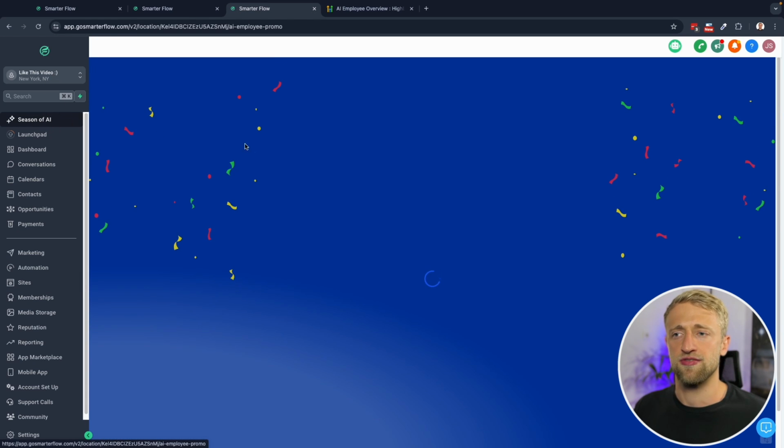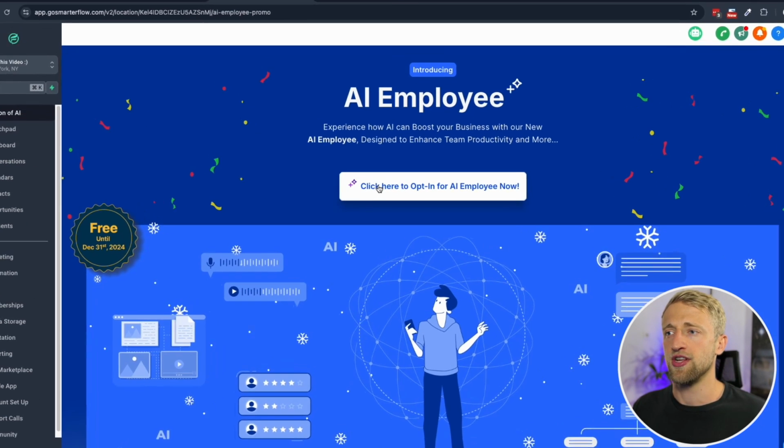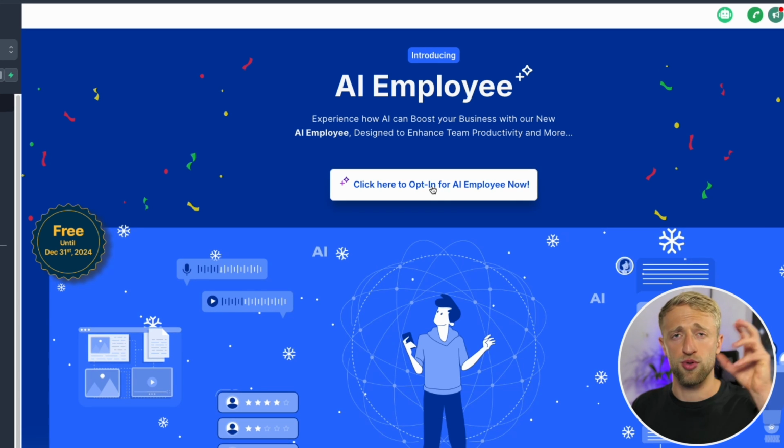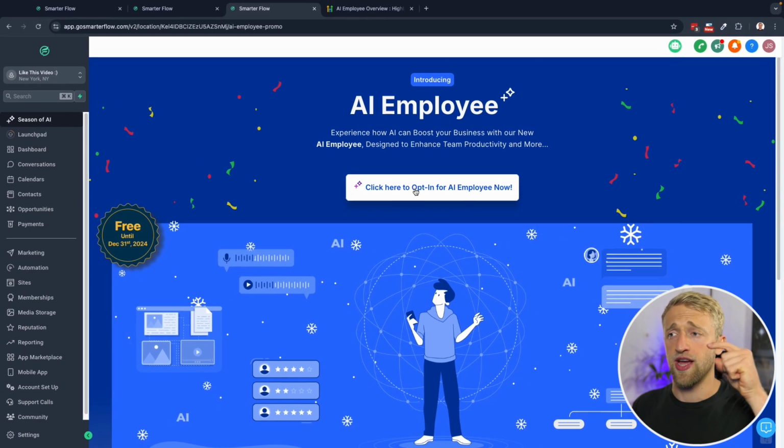But since it's the season of AI, you can actually go into a sub account, you can click on Season of AI up here on the left, and then you can click here to opt in for AI employee now. If you opt in for AI employee for that specific sub account, then you'll get free AI employee usage until the 31st of December. So if you want to give it a shot, it's the perfect time.